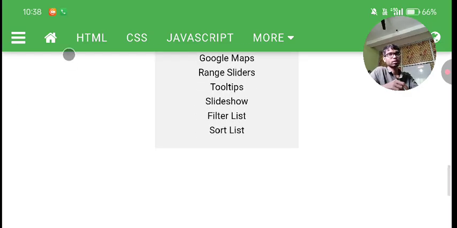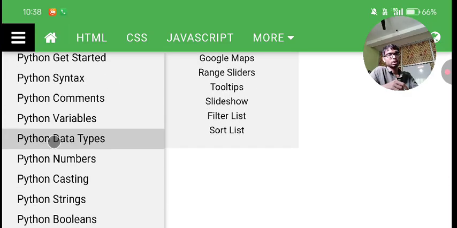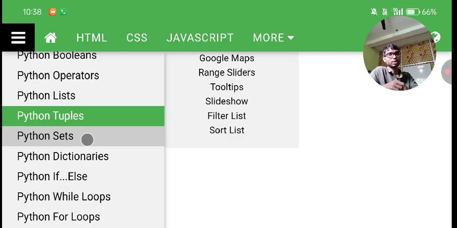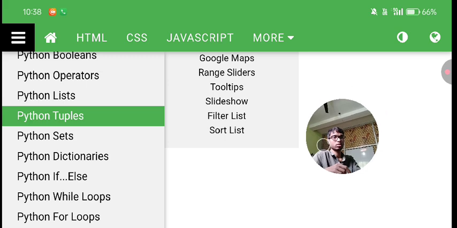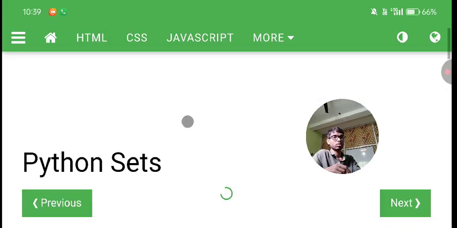Now we are able to move ahead. Next we will see about set, then dictionary, then this. Set.